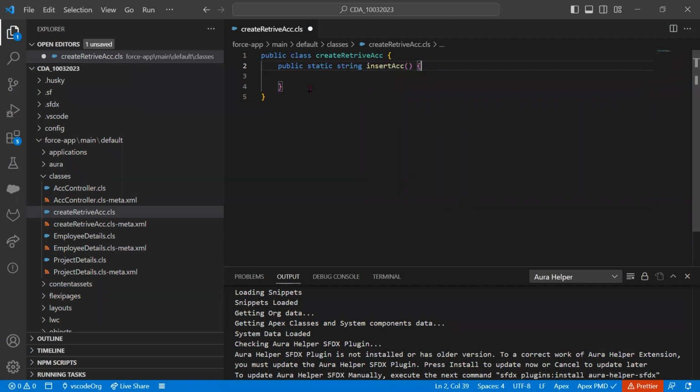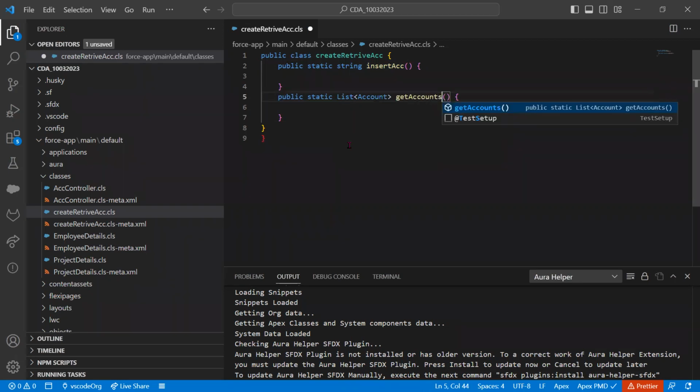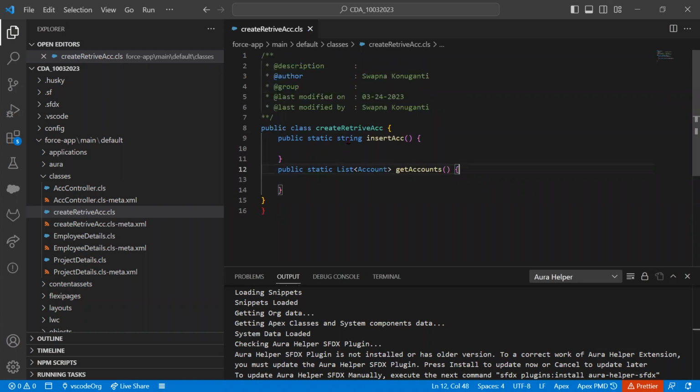This is one method, and the second method is to retrieve the data, so that is a list of accounts. A list of Account, and then getAccounts. This is the second method. The first method is inserting, the second method is getting the accounts.